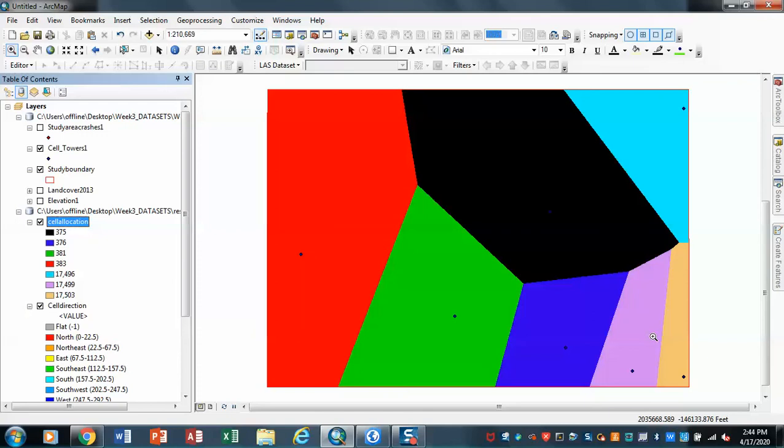Okay, so that's it for our distance, allocation, and direction raster data sets. When we come back, we will be dealing with the density.